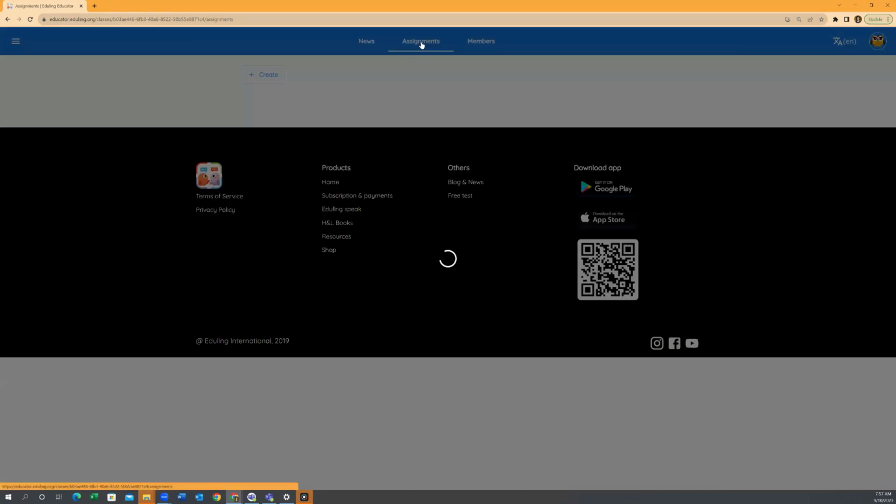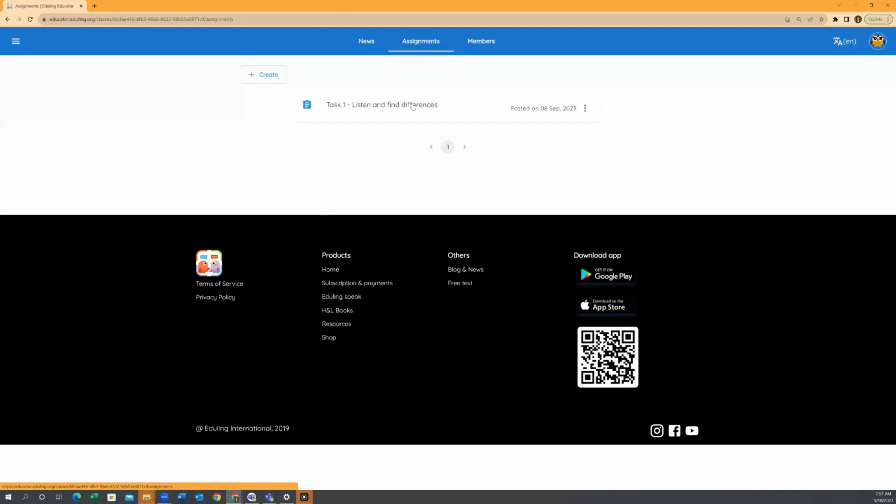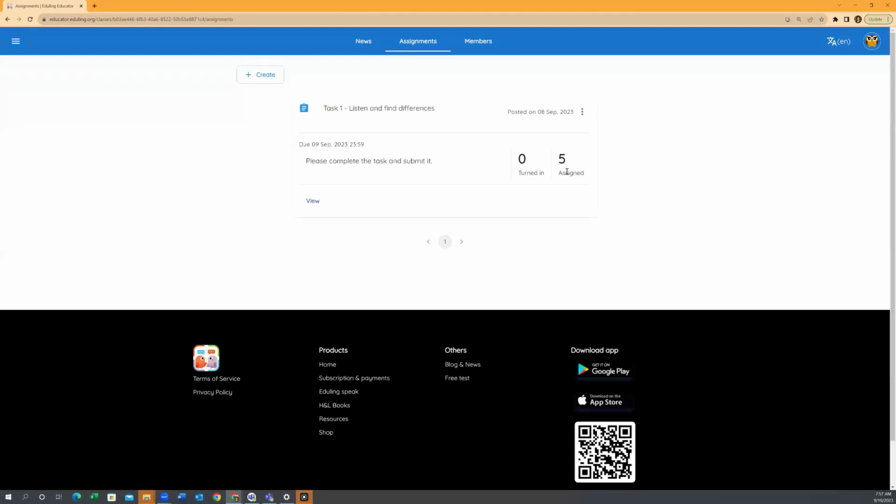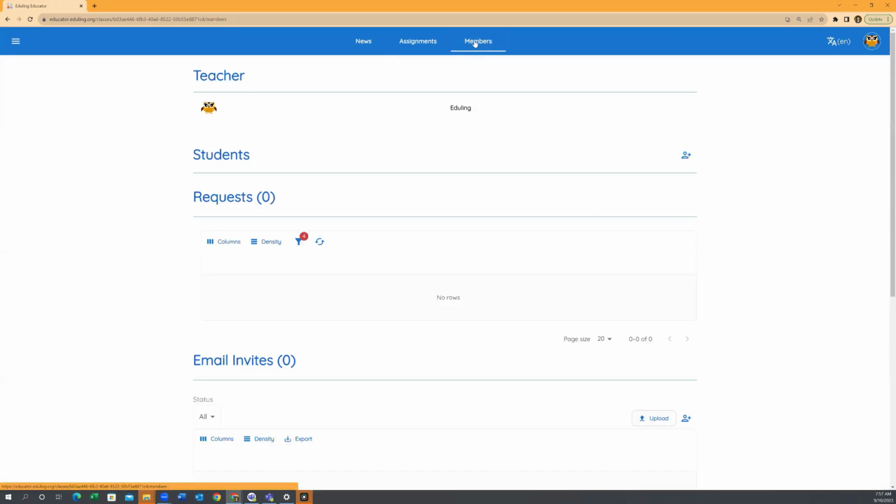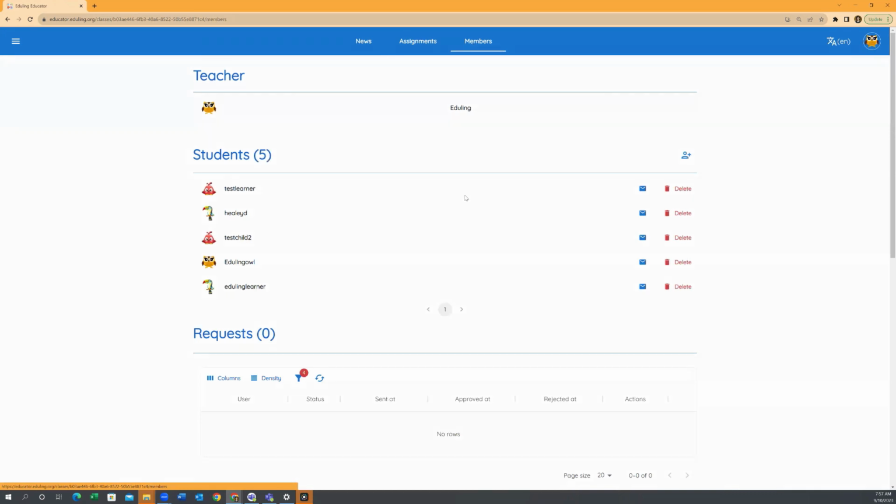And after you do that, you should see the task here. And 5 students have been assigned, but nobody has turned in. But later on, when they turn it in, you can see their task completion also. This is also a very important tab here, that you can check the members of your class, the students who have joined your class, and the requests that you have approved or rejected.